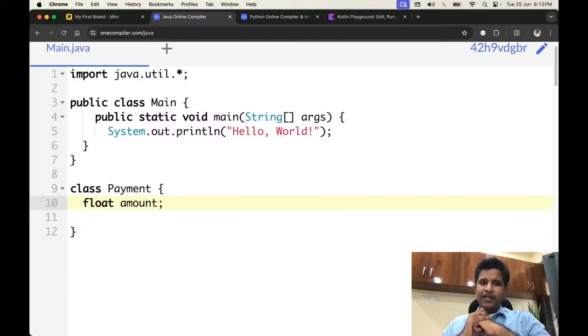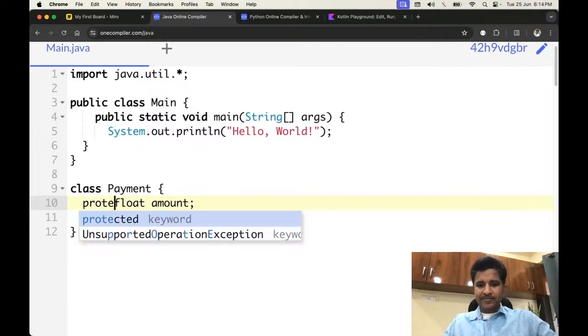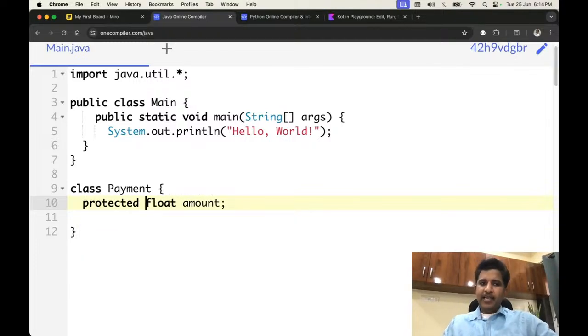Is it private, public, or protected? Variables, can we keep them public? If you keep it public, it is accessible everywhere, right? Is it good? It is not. So we can use protected. What does protected do? Whoever uses this class, like as a child, only they can access these variables, right?